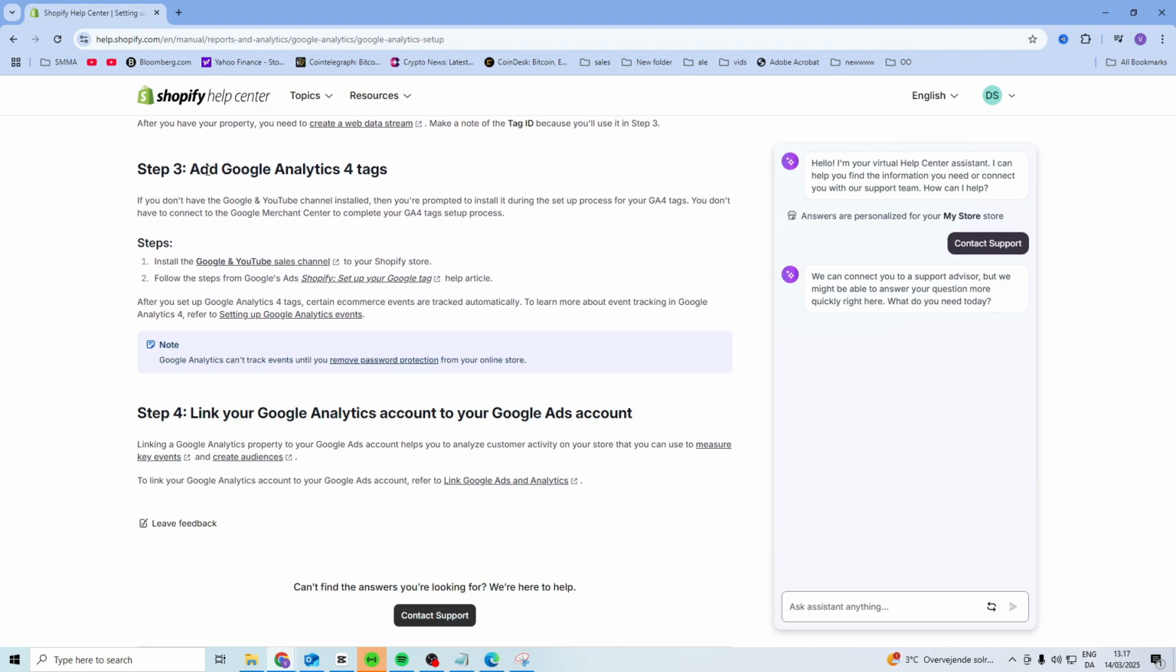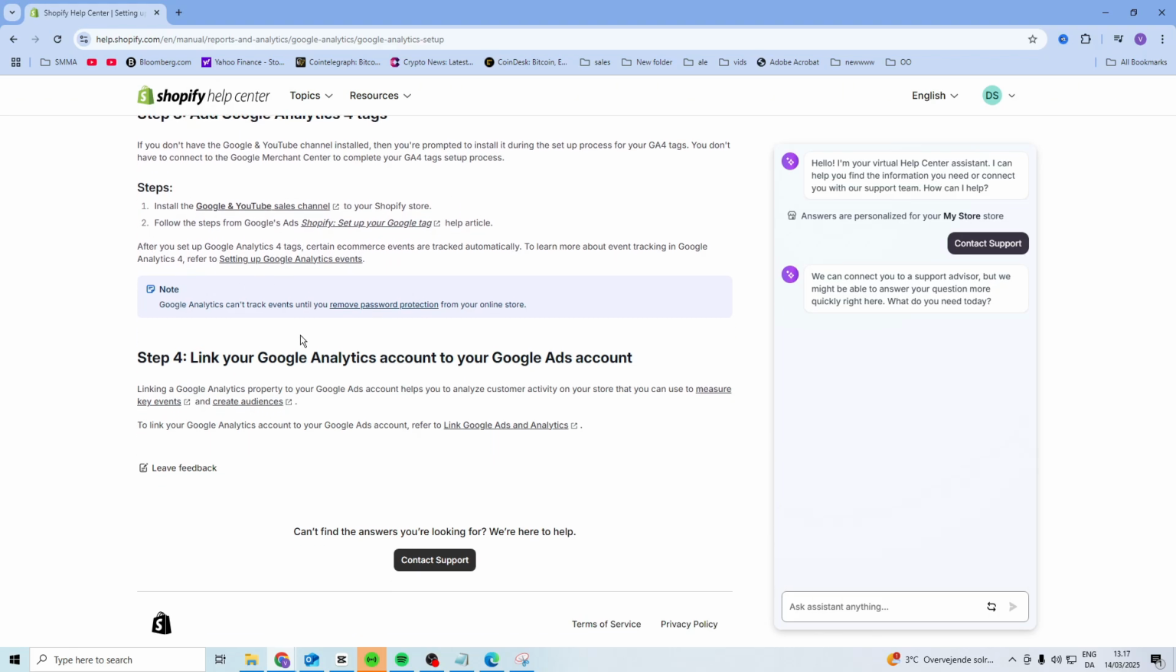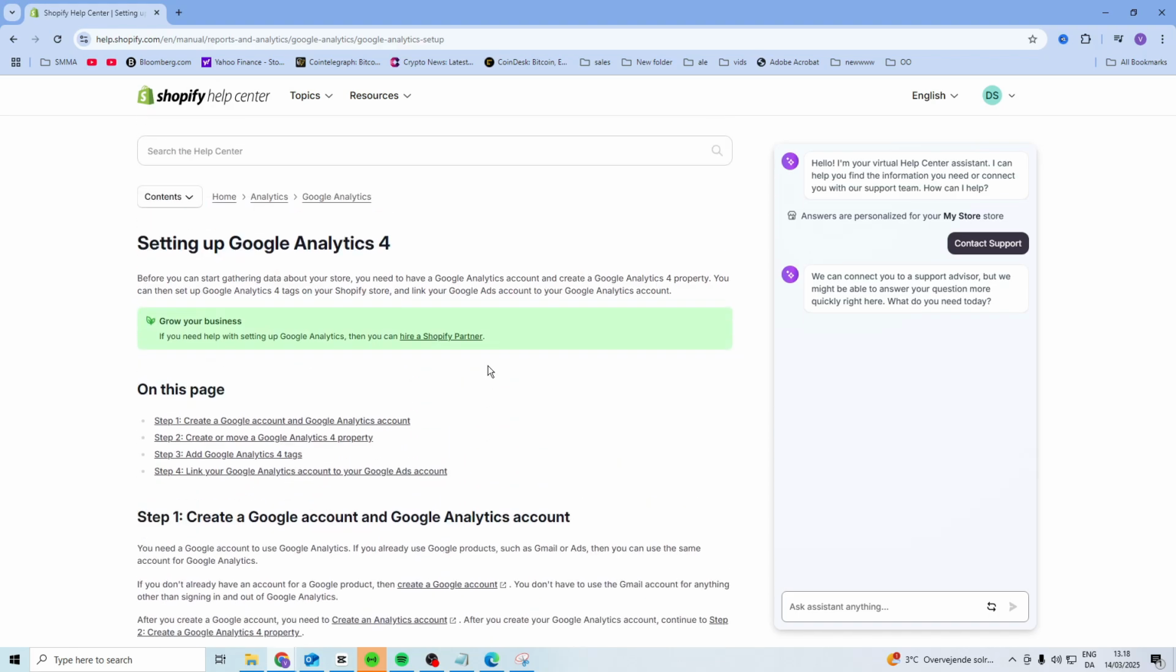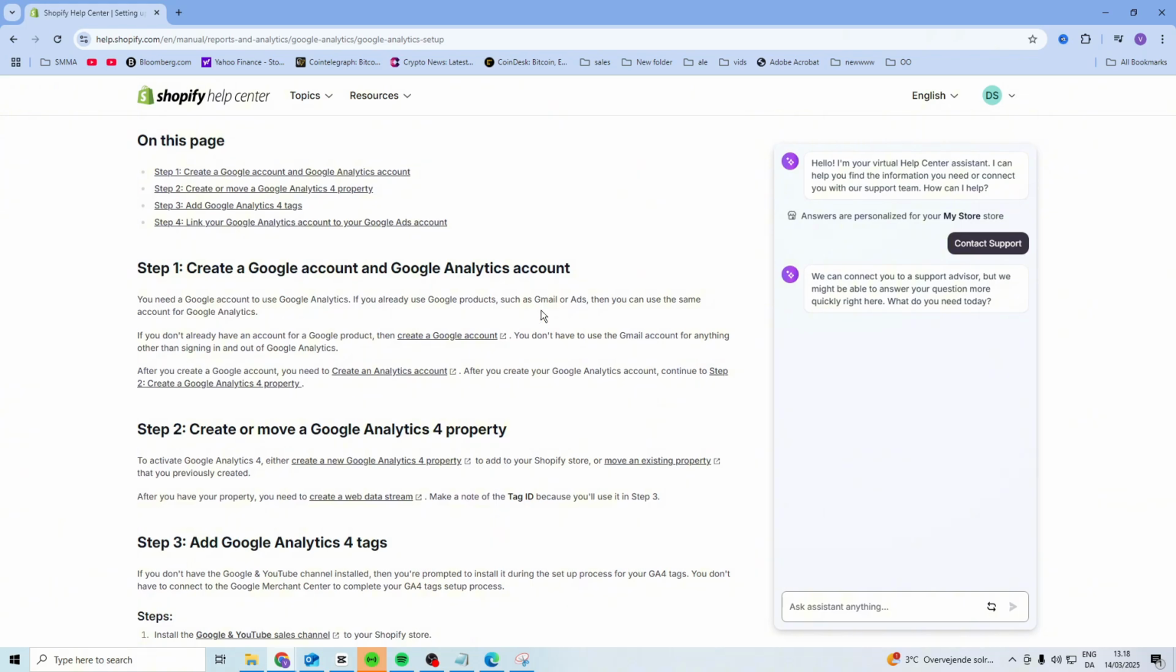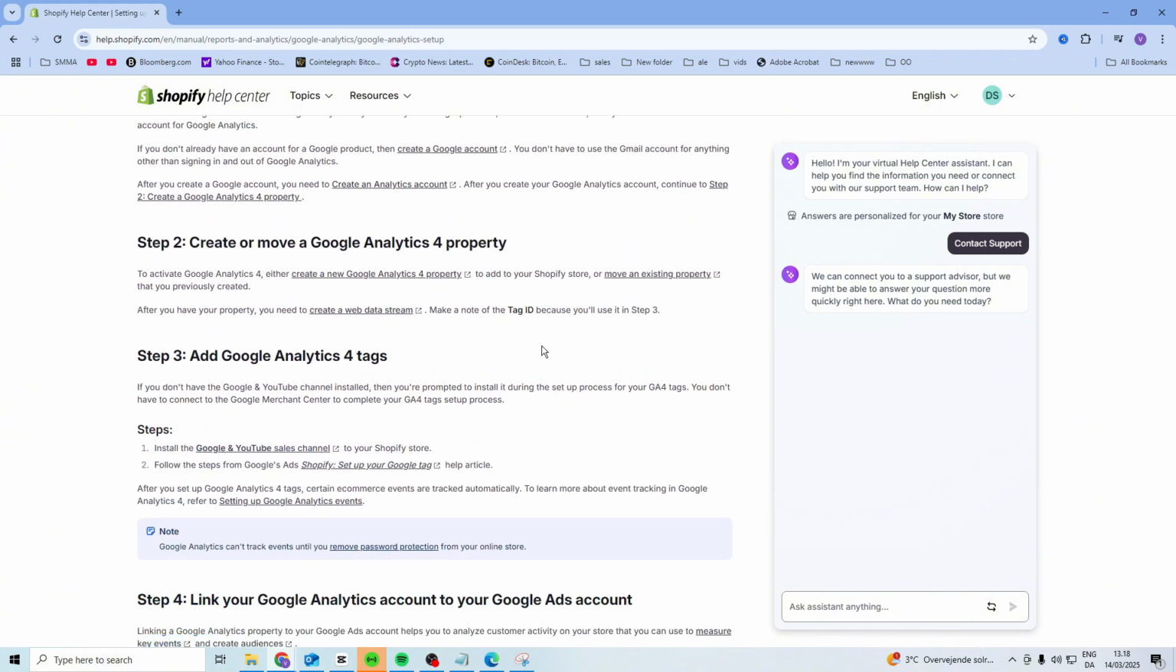Once you've done that, what you want to do is install the Google and YouTube sales channel to your Shopify store, and just simply follow the steps in there to set up your Google tag. Once you've done that, you can link them together and it will now be done. So that is basically how it works. Now, like I said, I suggest you head over to this Google Analytics for Shopify page so you can click on the links and follow the steps.